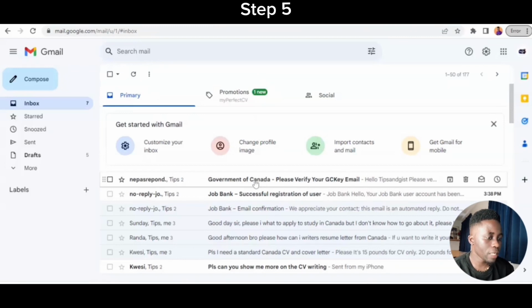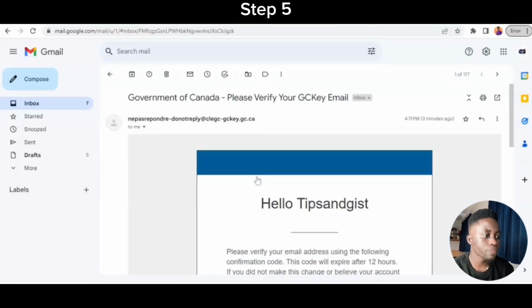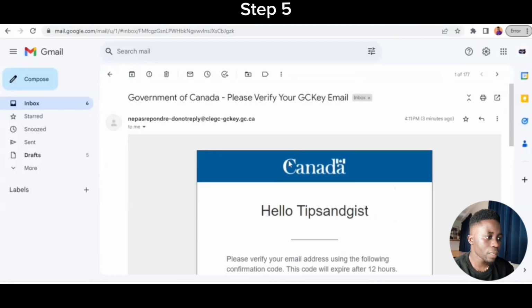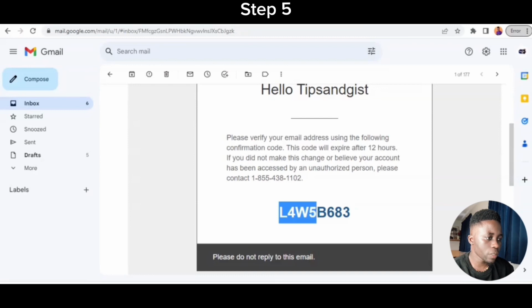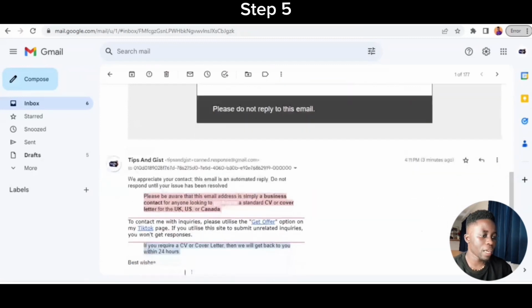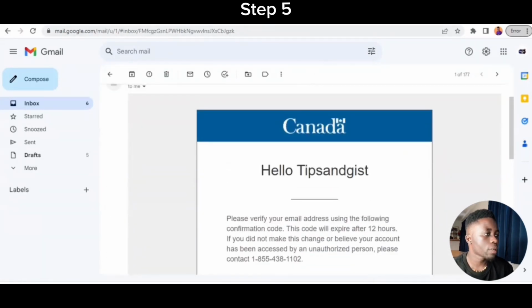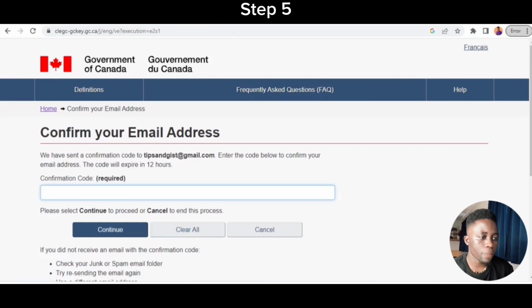So this is telling you that it is straight from the Government of Canada. And you cannot apply for a visa without this IRCC account. So you click here, you can see Canada. Hello, Tips and Gist. Okay, so this is the verification code. So I copy it. They're asking you not to reply to this email. Please don't reply to the government, okay? So I copy it and I go there to input it here. Okay, so I paste it and I click continue.